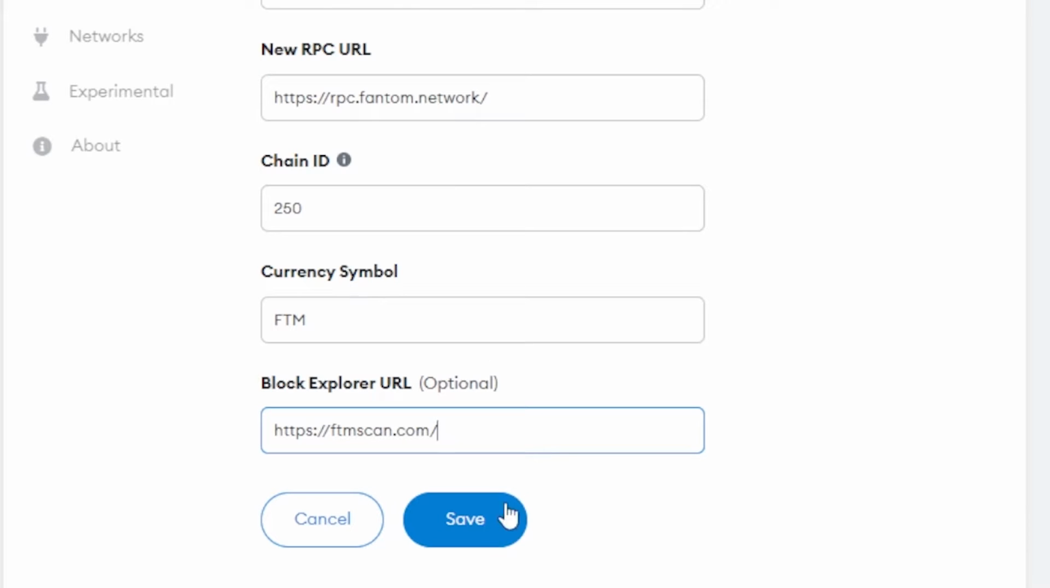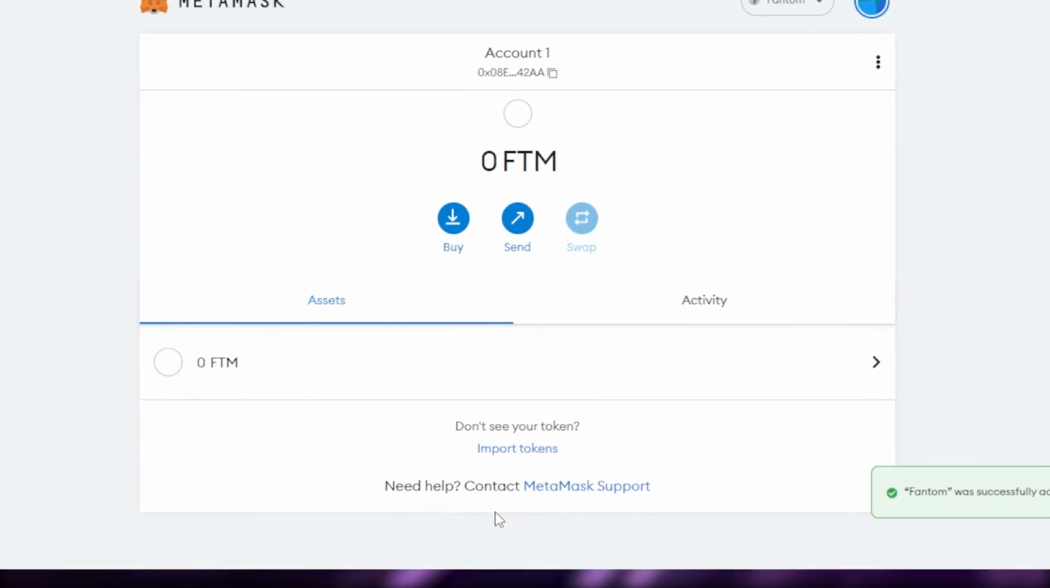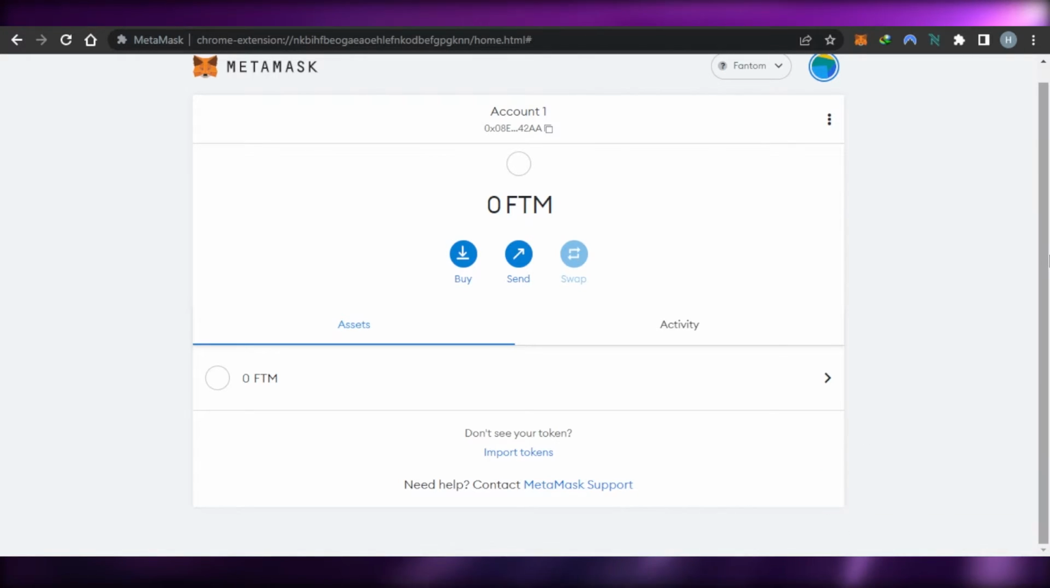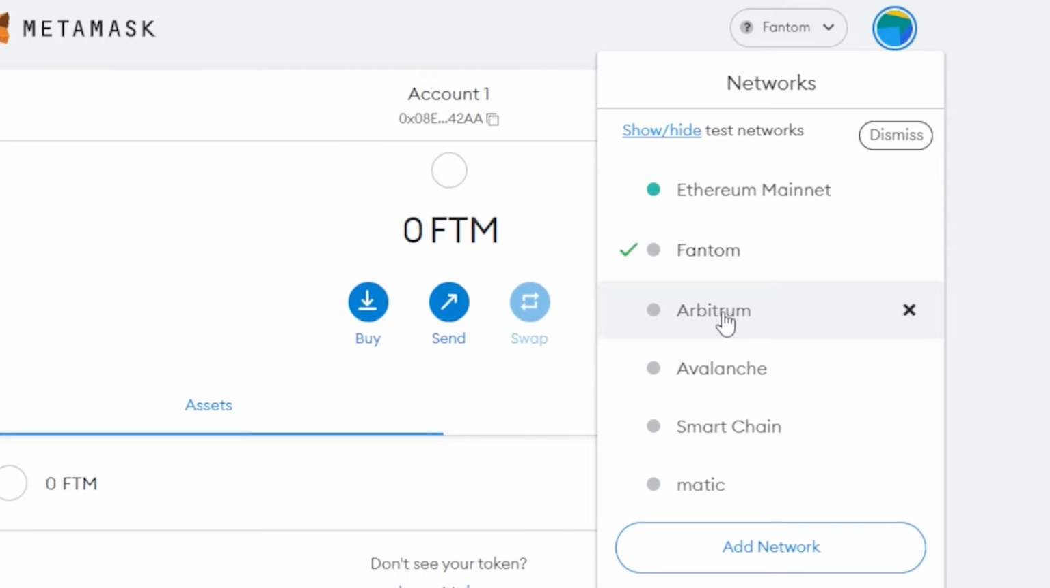Once the details are added, click on Save, and this network will be saved on your MetaMask, and now we have our own Fantom MetaMask wallet. You can see Fantom was successfully added, and I can switch between the networks now very easily.